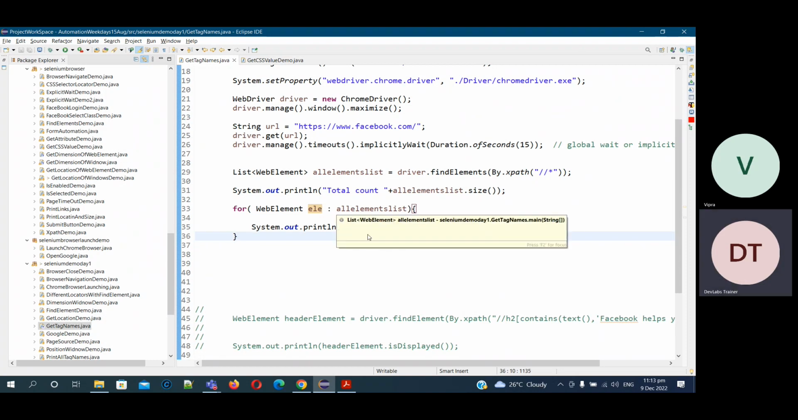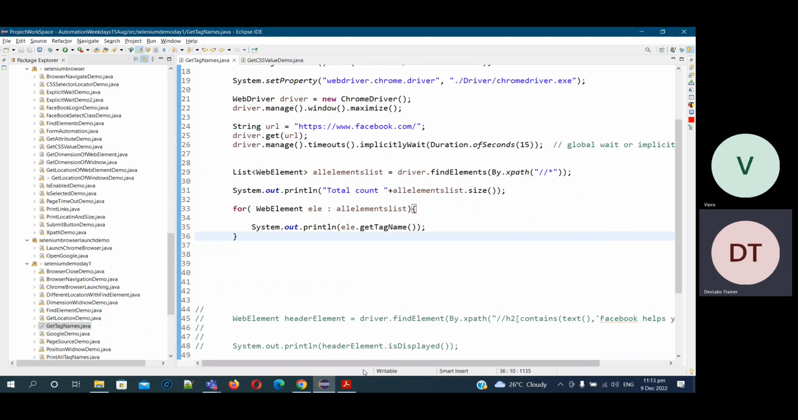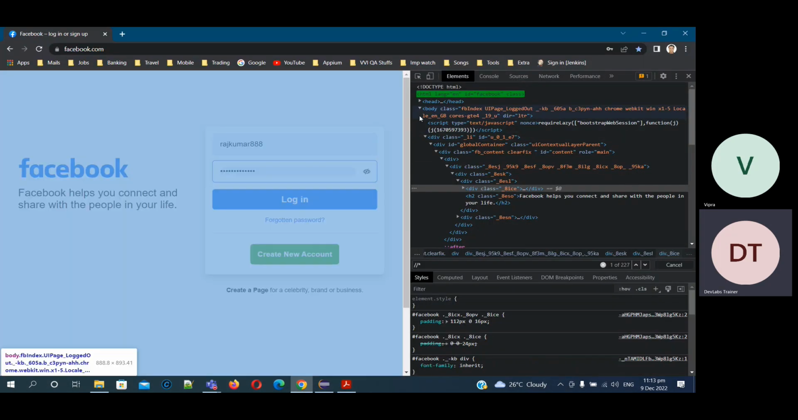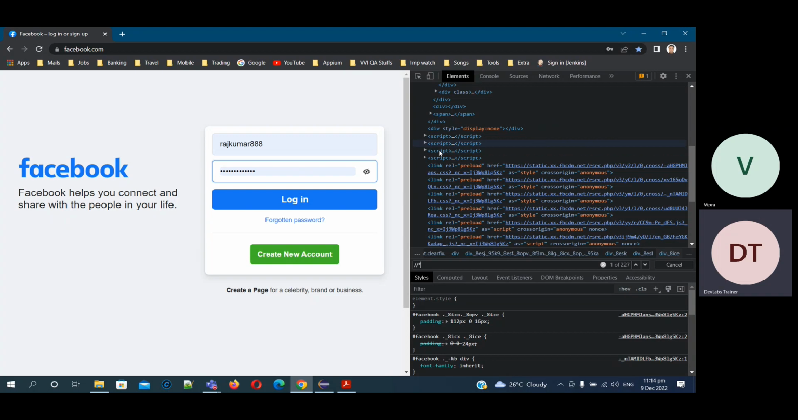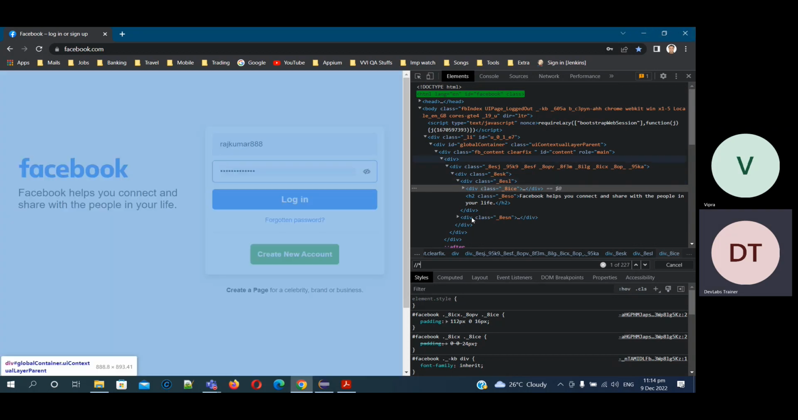But what I need to print? There is a method called getTagName. What it will do is read all the web elements and print the tag. First it will start with the web element, say a div, something like that. It will keep on printing, everything scraped will be printed. So you can just see how it is working. Total 227 times it will print all the web element tag names.